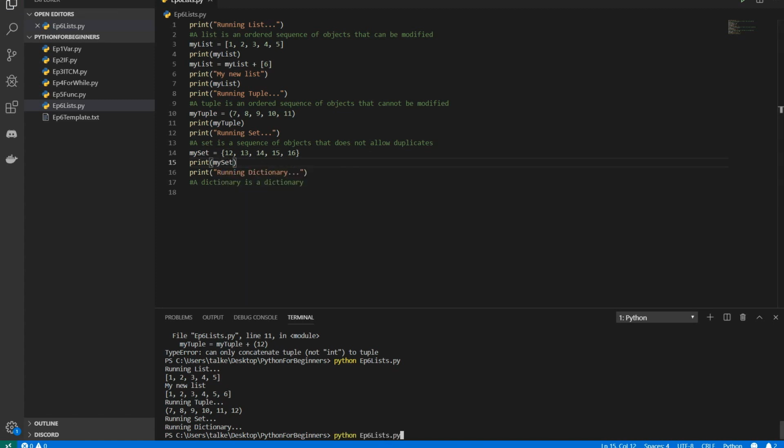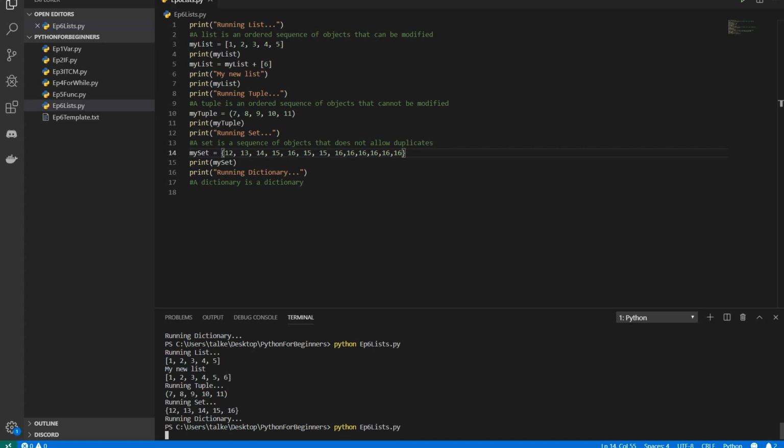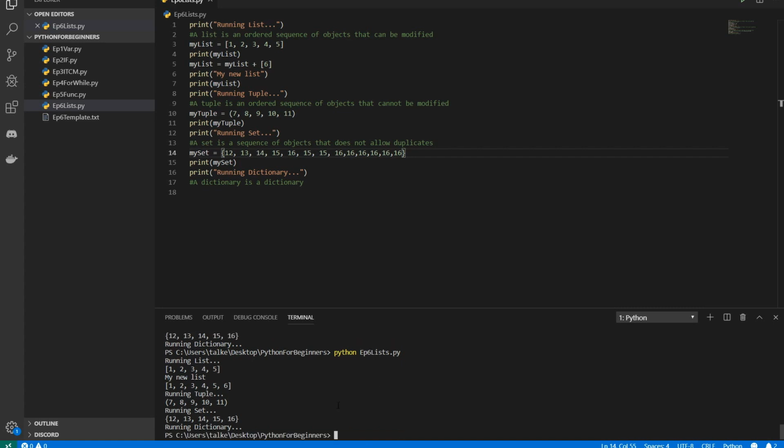Now when we run this, we have running list, and you have my new list, running the tuple, running the set, and so it prints the set out. But what if we were to add a couple more values of 15 and 16 and 16 and 16 like that? What would it do? So go ahead and we print this and we run this program, and it takes our set and drops all the extra 15s and the extra 16s and just comes up with 12, 13, 14, 15, and 16. So it does not allow duplicates, as you can see right here.